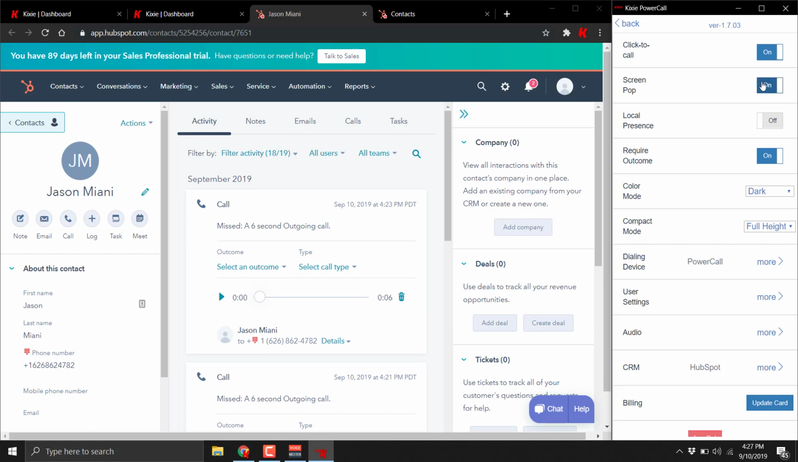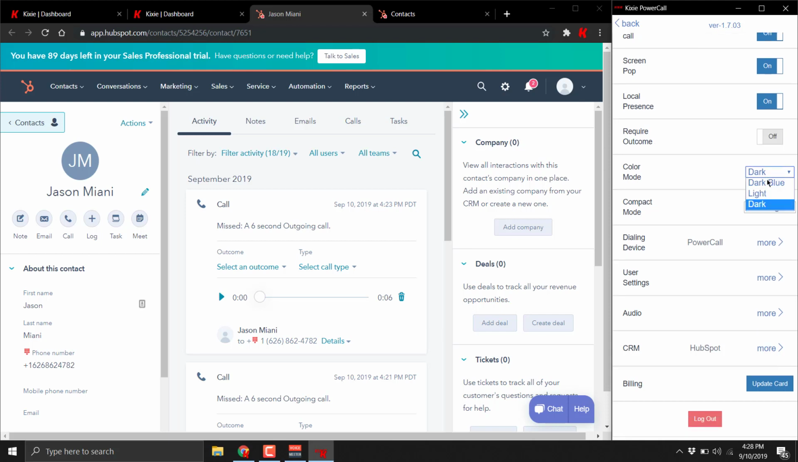The next setting is the screen pop. If it is turned on, then the Kixie Power Call Dialer will jump to the top of your screen when making and receiving calls. The setting after that is local presence. Turning on local presence will activate local presence on your phone calls. Kixie will show a local number whenever you make a call. The require outcome setting, if turned on, will present a log outcome window after a call that you are on has ended.